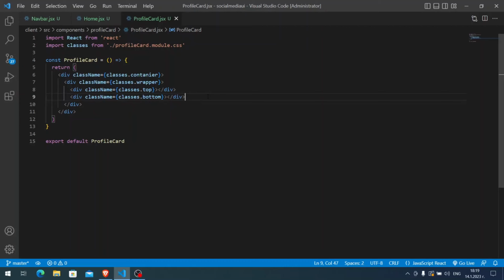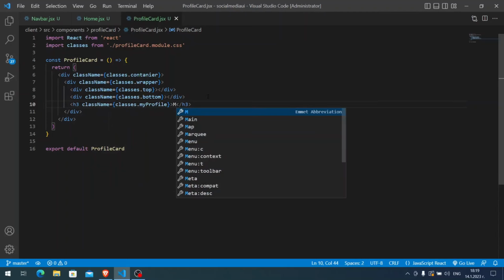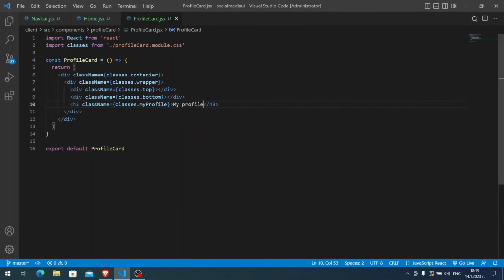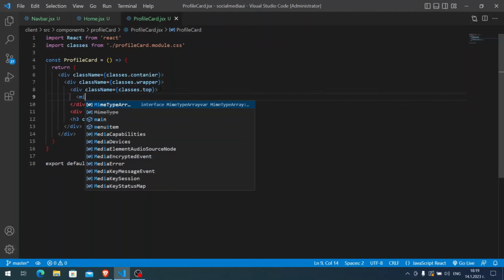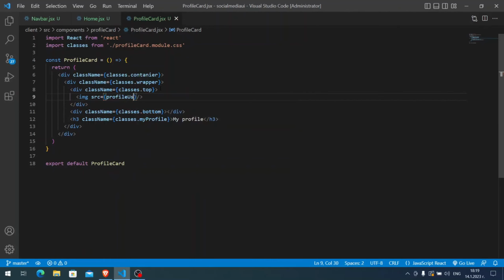And lastly, below the bottom site, we're going to have an h3 with the class name of myProfile, which is going to contain just the text "My Profile". And here inside the top site, we're going to have an image, which is going to be the source of profileUserImage, and the class name is going to be classes.profileUserImage.